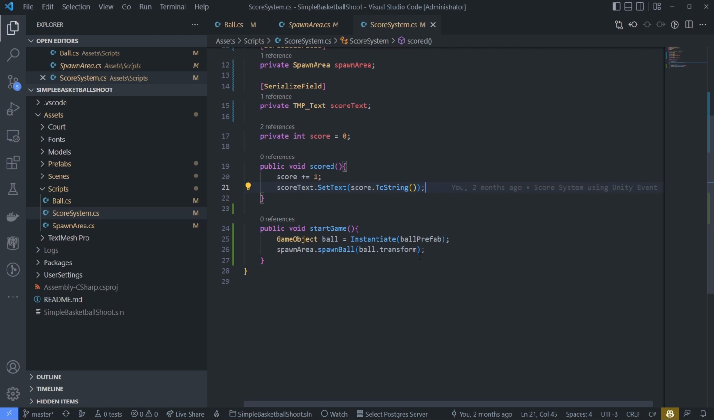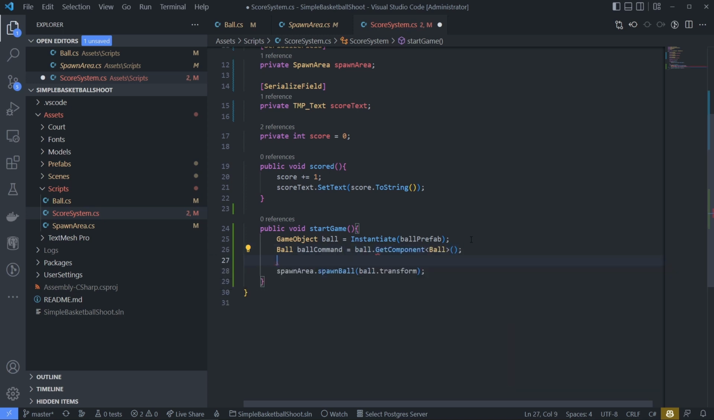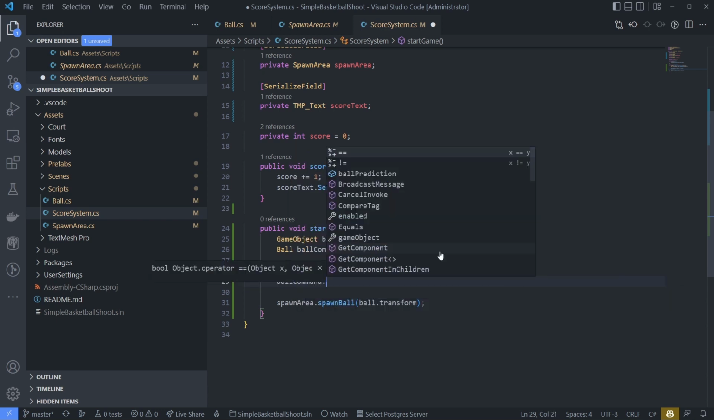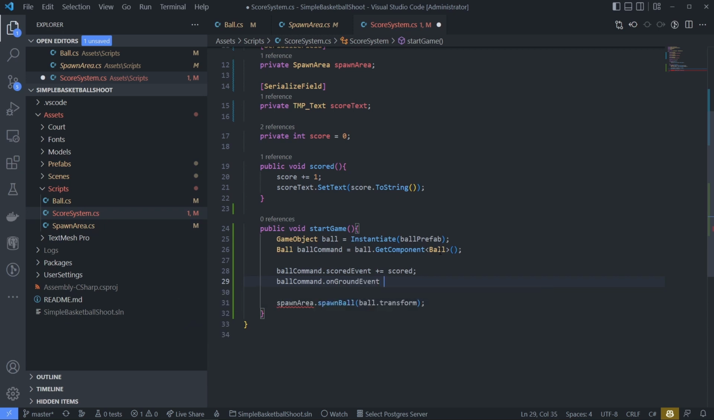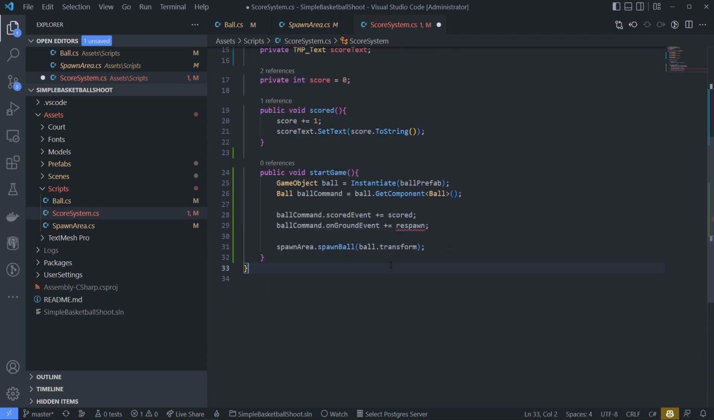Remember when I said we can add and remove event actions from code? Now we will add the score action to the ball scored event from the score system script. First, get the ball script from our created ball game object. Ball component.score event is equal to Scored. Scored is the function above the start game, you can see it there. And then ball component.onGround event plus equal Respawn.